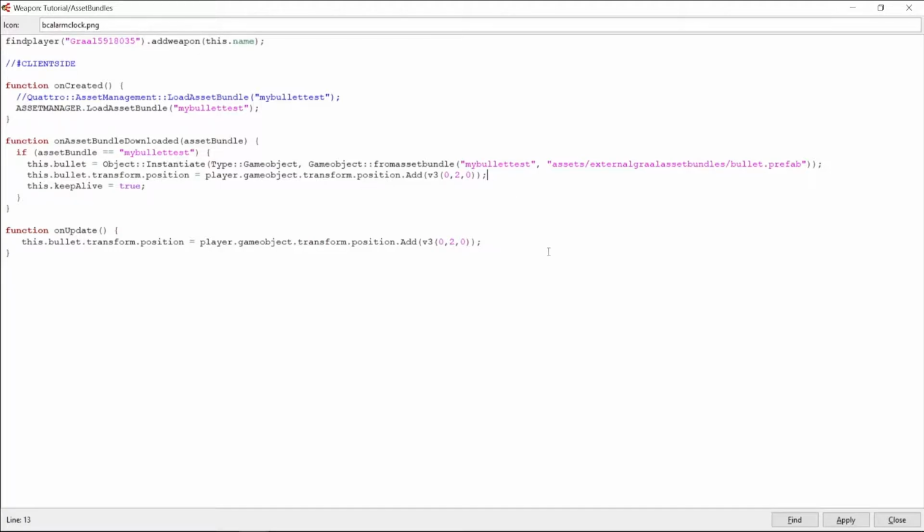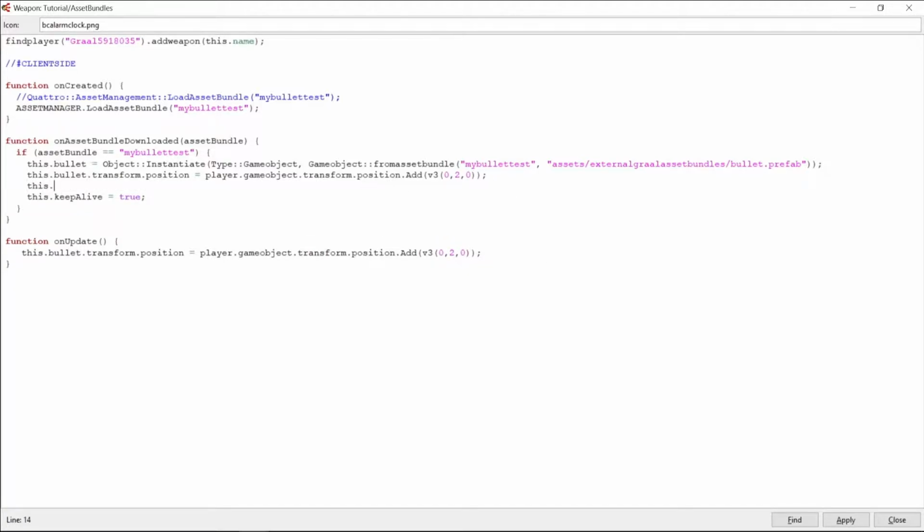So for example, I can write right here this dot bullet dot transform dot local scale. This is the name of the scale variable, and I'm gonna get a vector 3. Now to create in GraalScript 2 a new vector 3, we write v3, open the parentheses, give it x, y, and z. So let's make local scale 1, normal on x, twice as long on y, and 3 times as big on z.